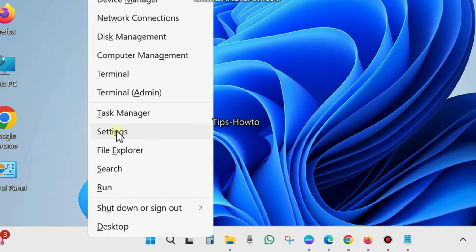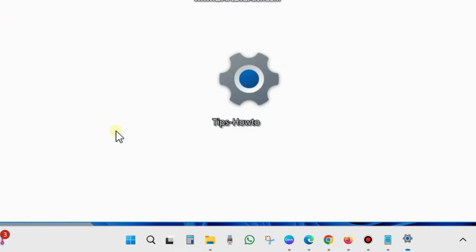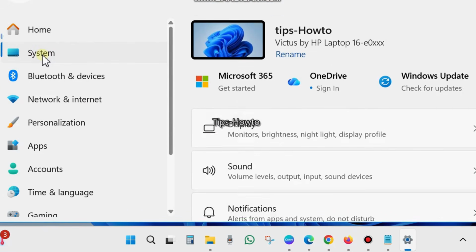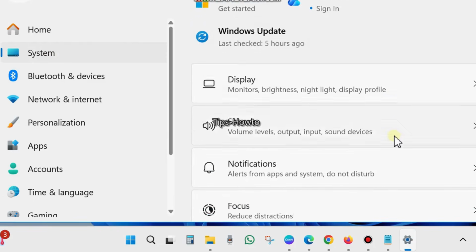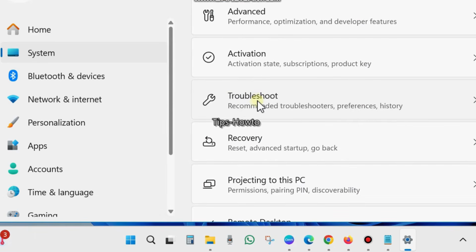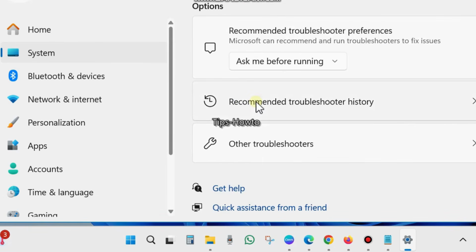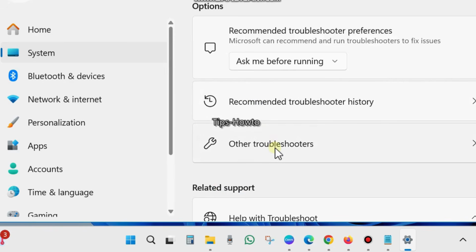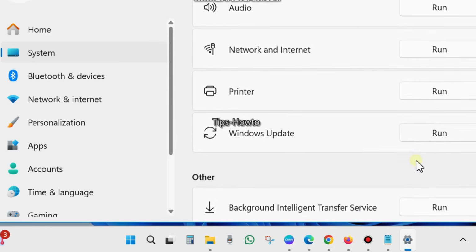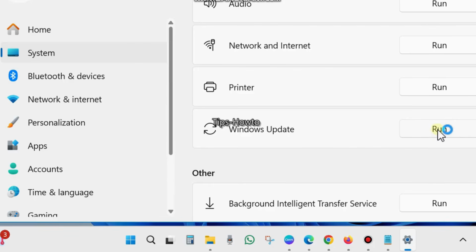Here go to System Settings from the left side, and from the right side click on Troubleshoot. On the next page, click on Other Troubleshooters, and here Run Windows Update Troubleshooter. Click on Run and let Windows complete the troubleshooting process. Follow on-screen instructions to complete the troubleshooting process and check whether your Windows Update error code is fixed or not. If not, go to the next fixes.